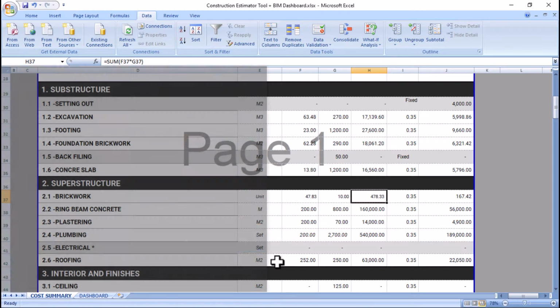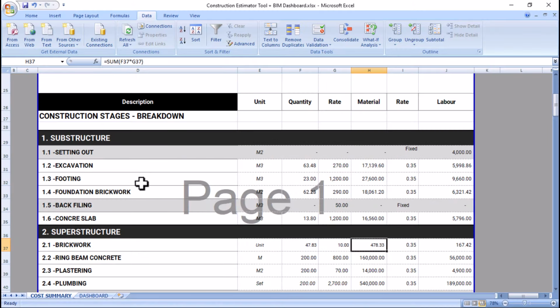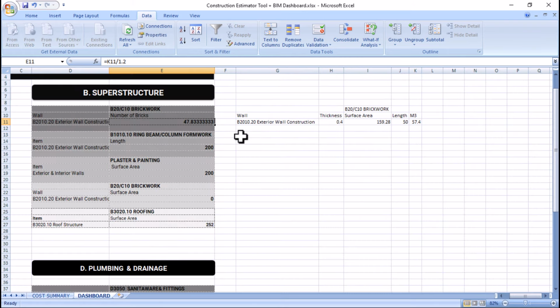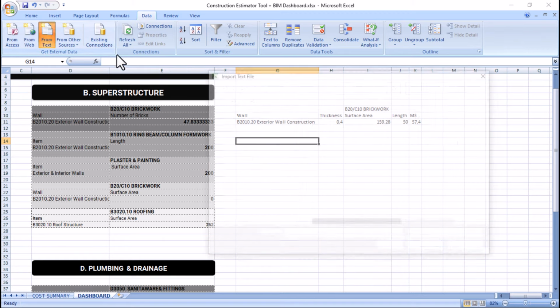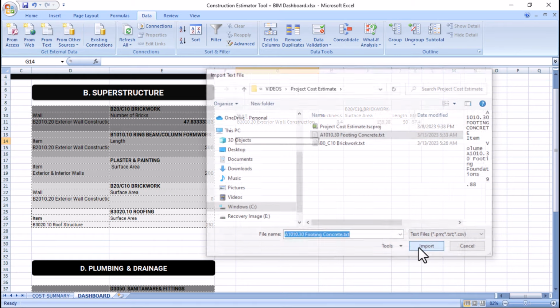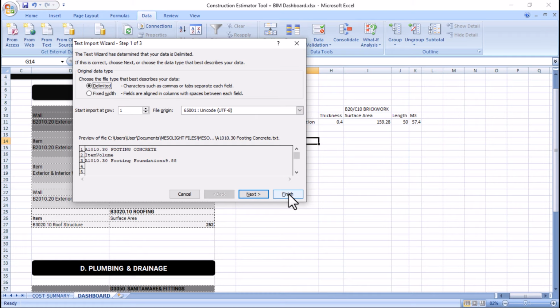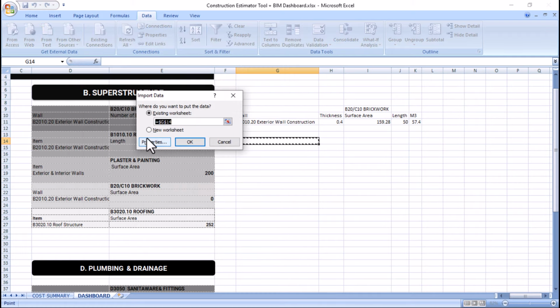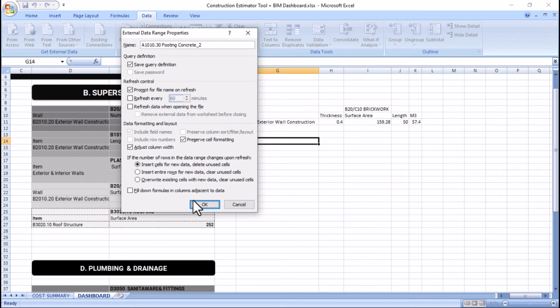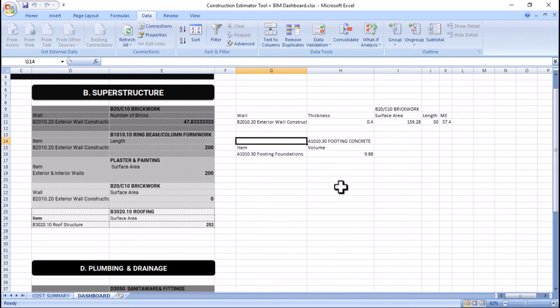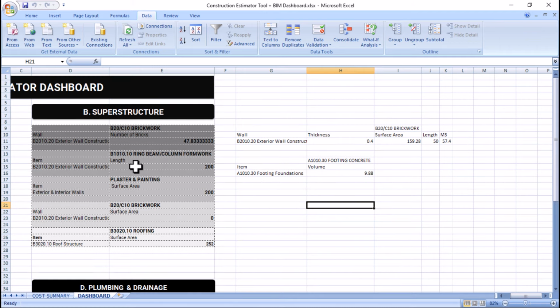Let's go back to the cost estimator too, and then under footing right here. So we're gonna go to the dashboard. Let's load that from data, and then from text I want to load our footing concrete data, then finish. Then properties, make sure everything is fine here, and then you hit OK. There we go. Now that information is here. So that's how you populate your refreshable dashboard. So that's basically how I've designed this dashboard.